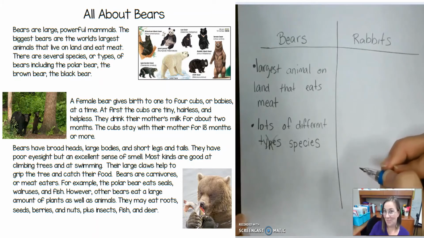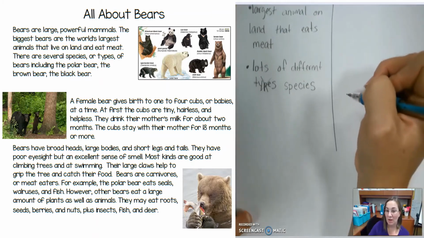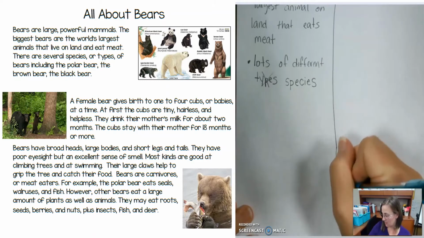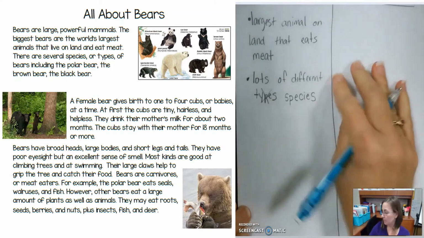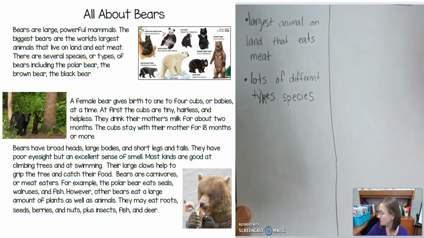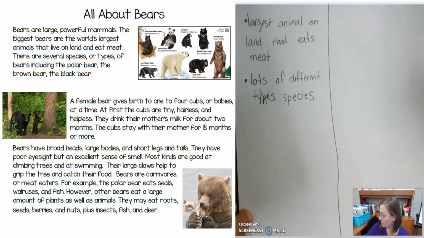All right, are you ready to get some more facts? Let's read paragraph 2, and I'm going to make my T-chart a little longer because I'm going to run out of room. Okay, follow along on the screen. A female bear gives birth to 1 to 4 cubs, or babies at a time. At first, the cubs are tiny, hairless, and helpless. They drink their mother's milk for about 2 months. The cubs stay with their mother for 18 months or more. And then if I look at the photograph, look at that tiny little bear standing next to what I'm guessing is the mama bear. They look like they're in the woods.